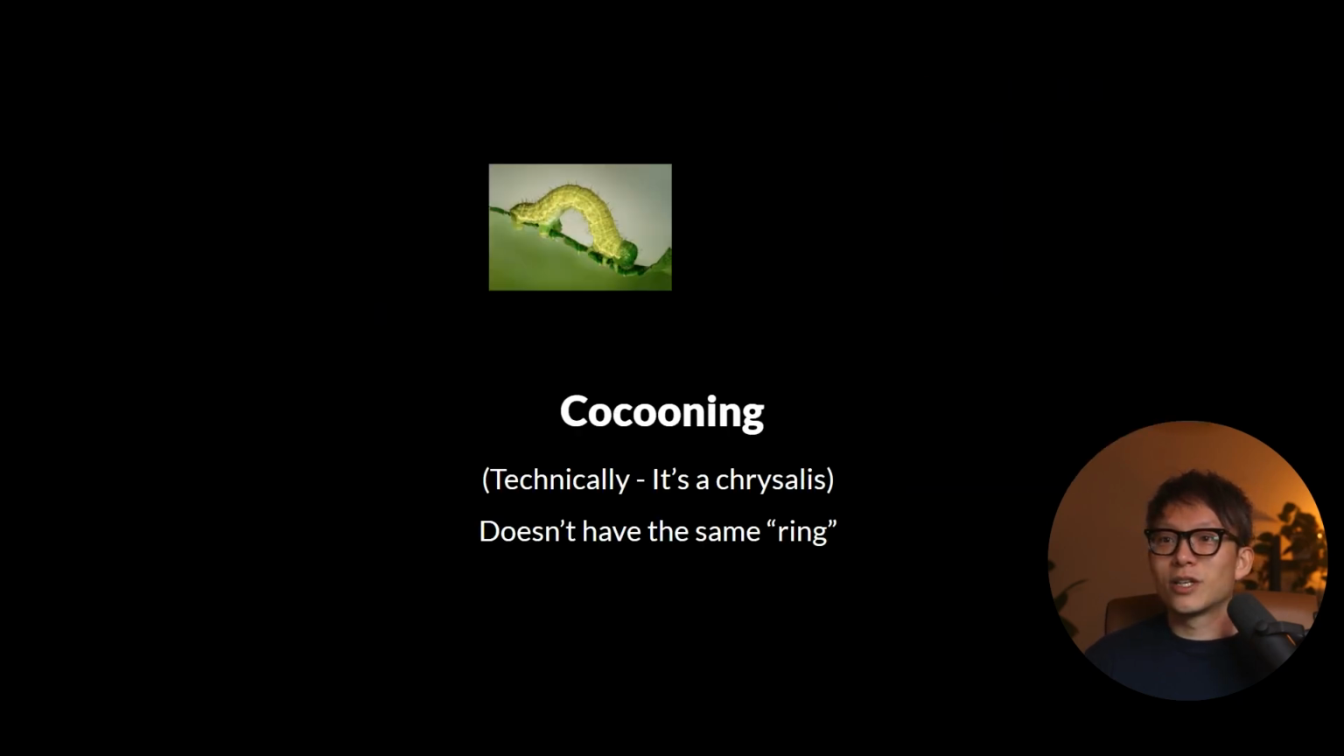Now, cocooning. This is a really important stage because we spend a lot of time here. Now again, technically it's a chrysalis. It just doesn't have the same ring, so I'm not going to use it. I'm going to use cocooning. Lots of clients use cocooning too, so it's kind of a bit too late to go back on this. Right.